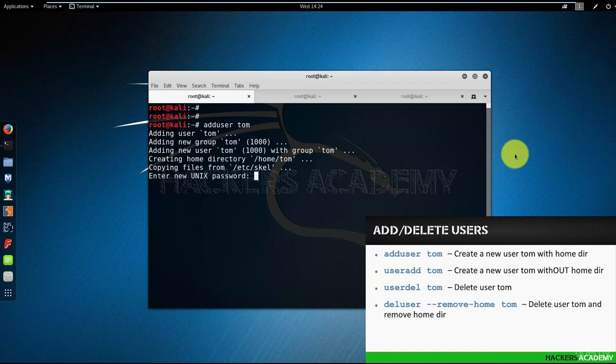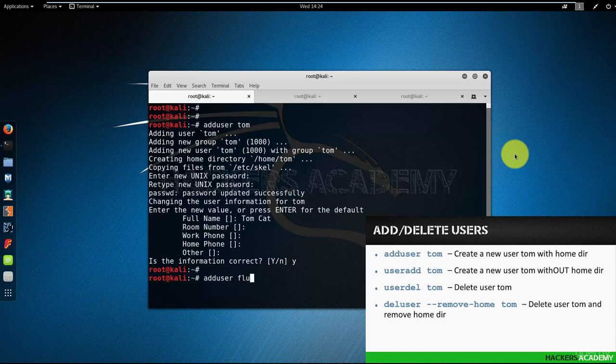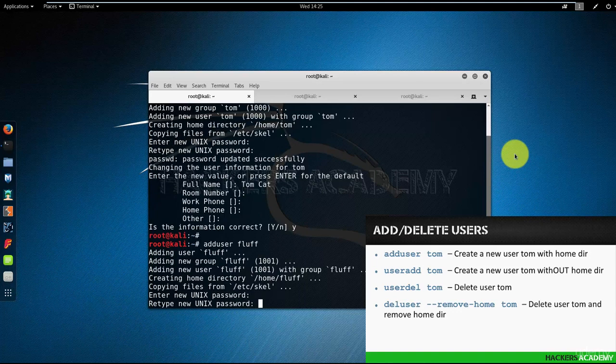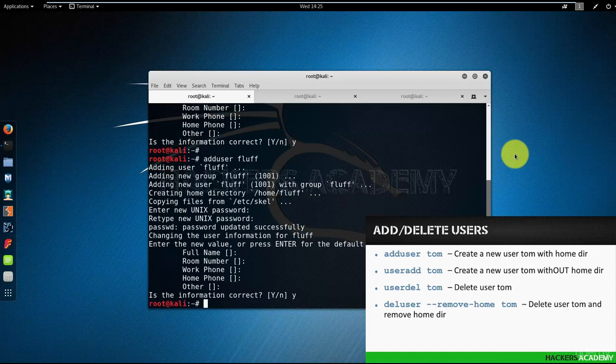It asks me to input a password. I type the password and also some other information. I can leave that empty if I want to. And I hit yes and enter. I'm going to add another user using the adduser command, and I'm gonna call this one Fluff. And I'll go through the same process again. Put a password, enter, enter, enter, and yes.